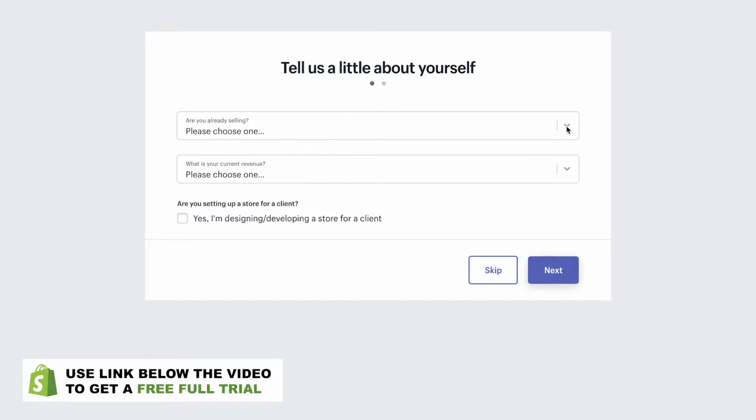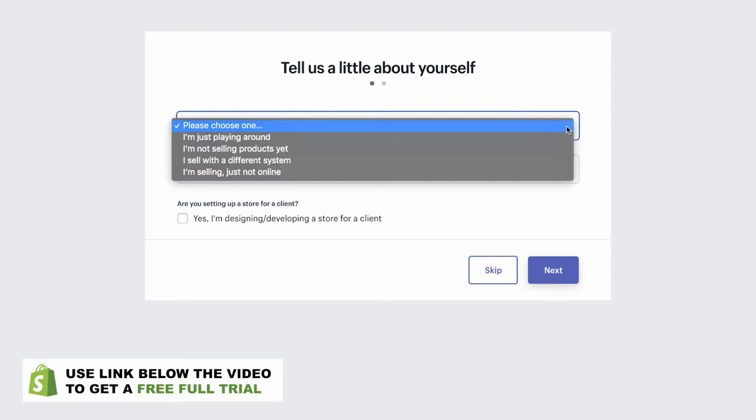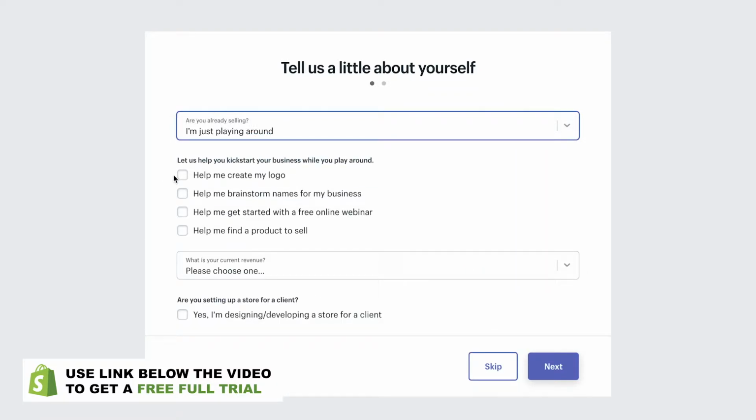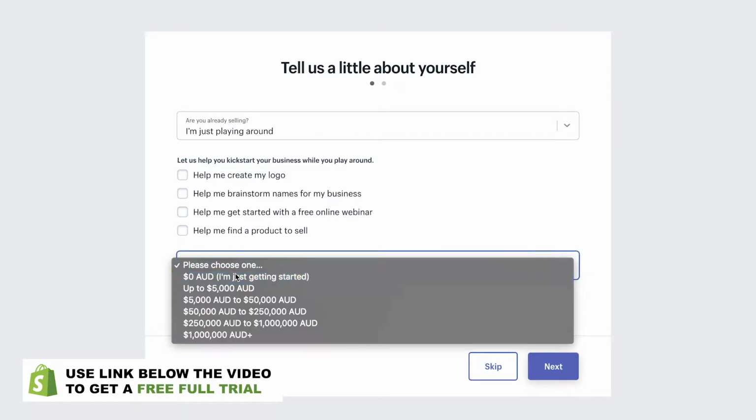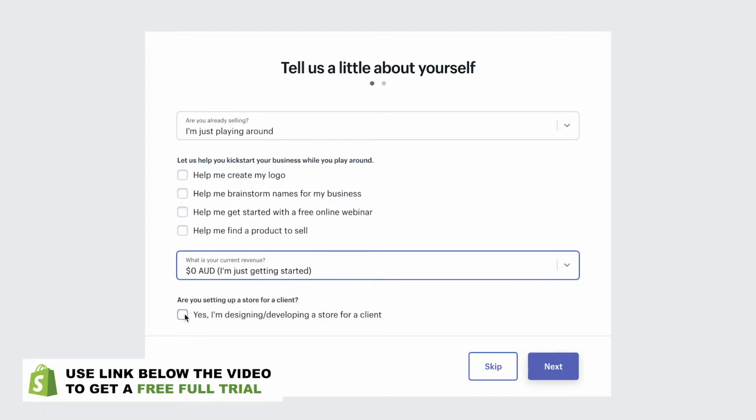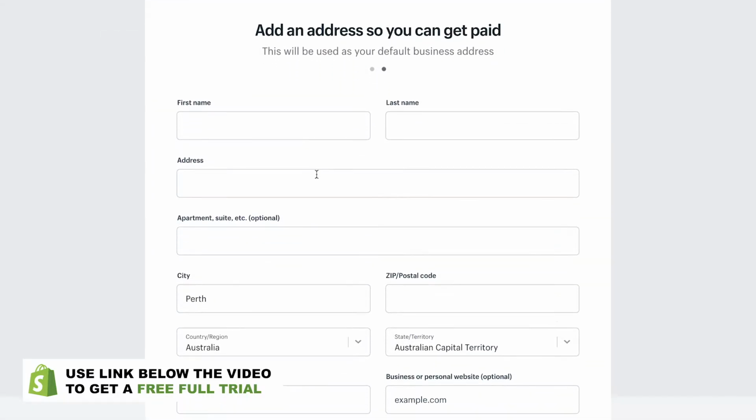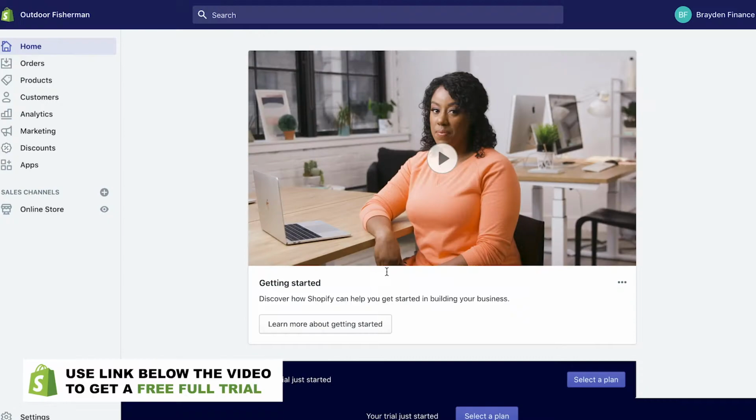Alright, so now we have to tell Shopify a little bit about ourselves. It doesn't really matter, so I'm just going to click playing around. Don't really need help doing anything. Revenue, I'm just getting started, and no, I'm doing it for myself. So you don't really need to tell Shopify this. You just need to put in your details. Alright, so we've got all our details in. We've put our address in. I've obviously filtered that out because I don't want you guys to be sending me any messages through the mail.